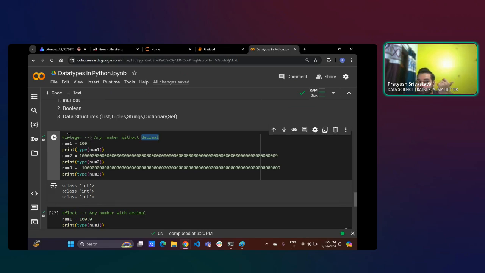So any number that does not have a decimal is nothing but your integer. For example, first I have taken 100. Your decimal is not present, that's why it is an integer. Next example, I have taken a very big number, but I have not given a decimal. So if you have not given a decimal, it is an integer.